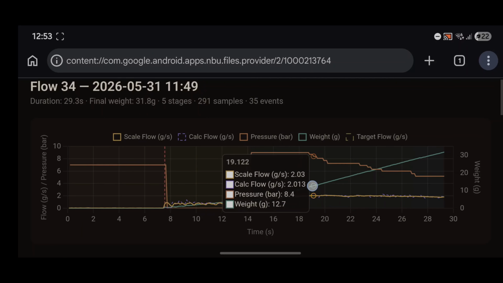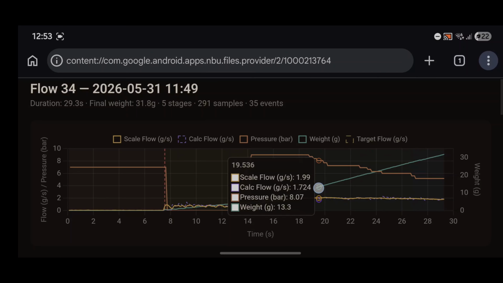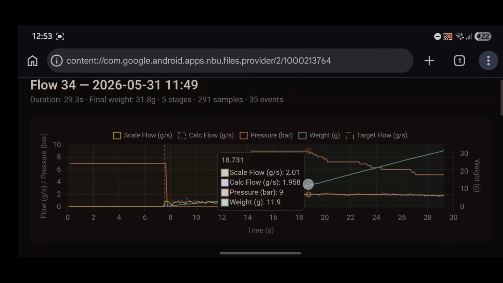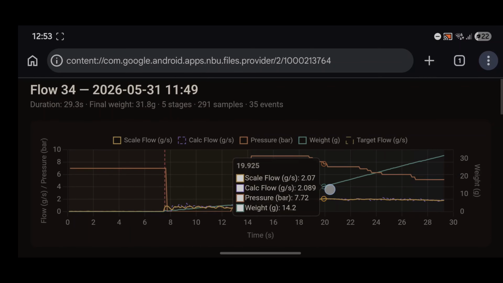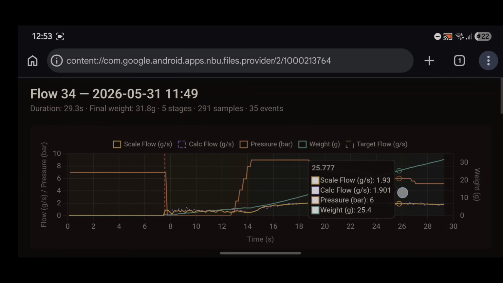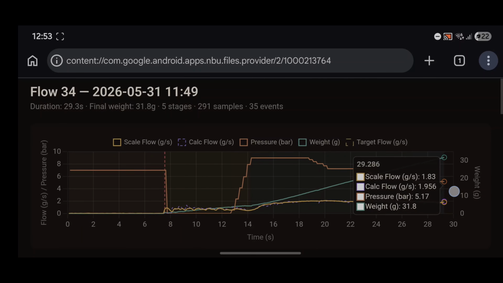But after some seconds, if you see the puck decays and the flow increases, so we're dropping the pressure to meet our target flow, and it keeps doing that till the end, and we have a pretty nice shot. The pressure at the end was 5 bars.